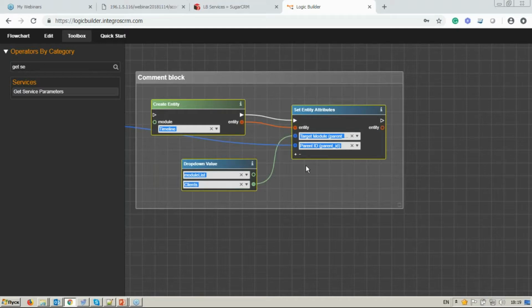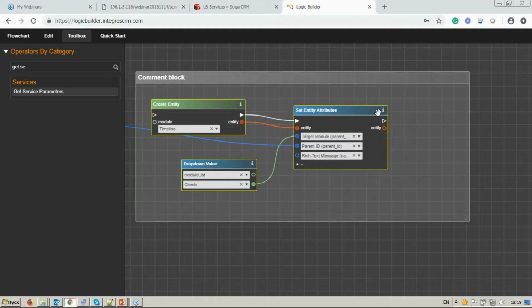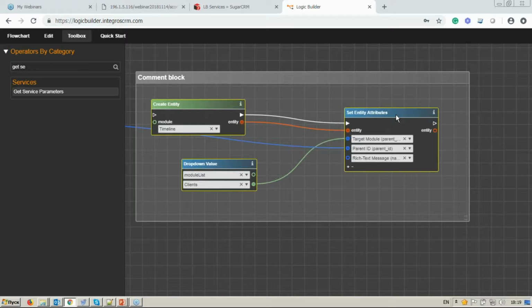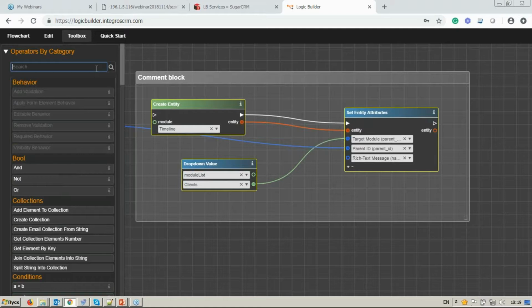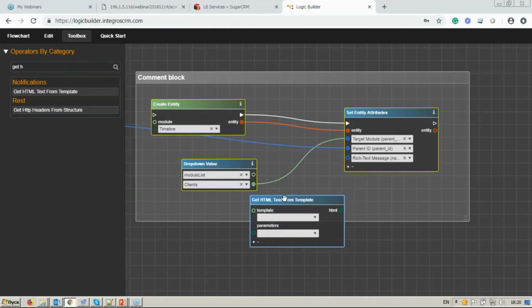The next field that we need to specify is message. We created a template and now we need to use it. So there is a field called rich text message in which I can put the result of processing my template. And when I want to process a template, that means I want to input values into variables, I use the operator get HTML text from template.